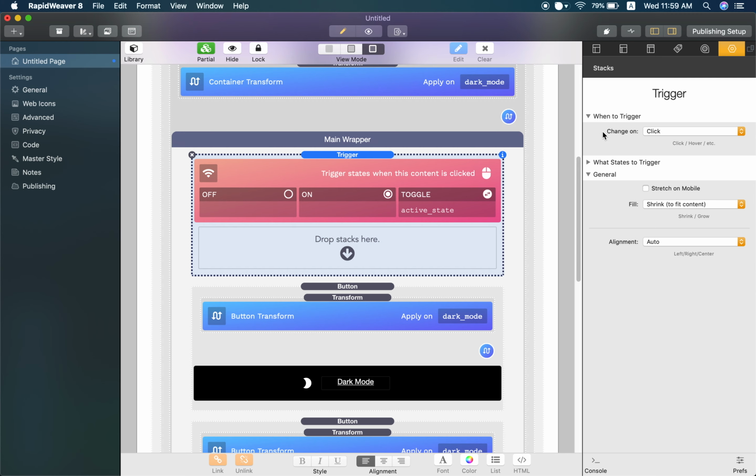And you'll notice that we've got this change on drop down. So when to trigger basically says what interaction do we want to trigger our state in our layout. So you notice we've got a click, we've got a hover, we've got a scroll, and we've got a window resize. And you'd be surprised how powerful these 4 options are. These are basically all of the interactions that users use to interact with your website. In our case, we're going to leave it on click, which basically says, as we can see here, trigger states when this content is clicked.